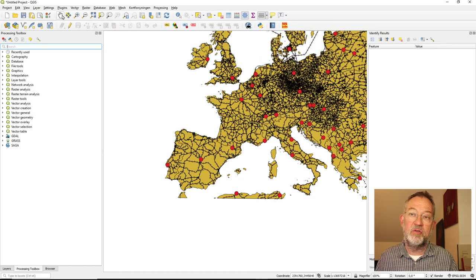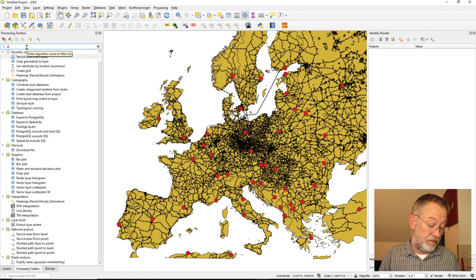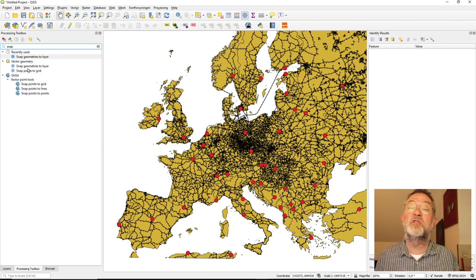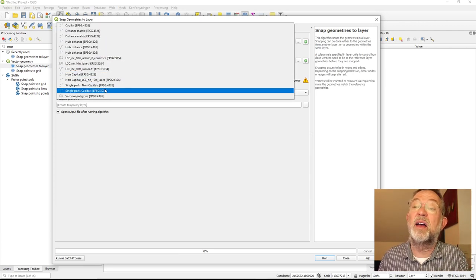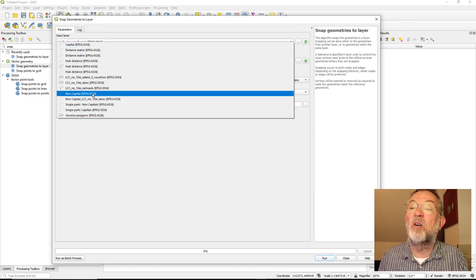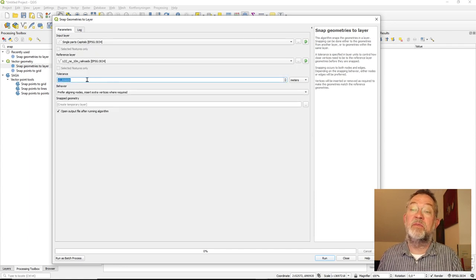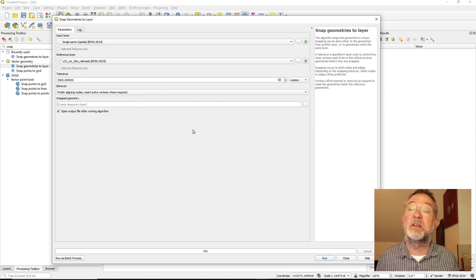And luckily there is a tool, we don't have to do it manually. Just like when we digitize data, we can also snap data afterwards. There is a tool called snap to layer. There's both a snap to grid and a snap to layer. If I use snap to layer, in this case my input is my single point capitals in the right coordinate system and my railroads. We looked at this tolerance and we decided that we need to move them up to, let's say, 5 kilometers. So 5,000 meters.